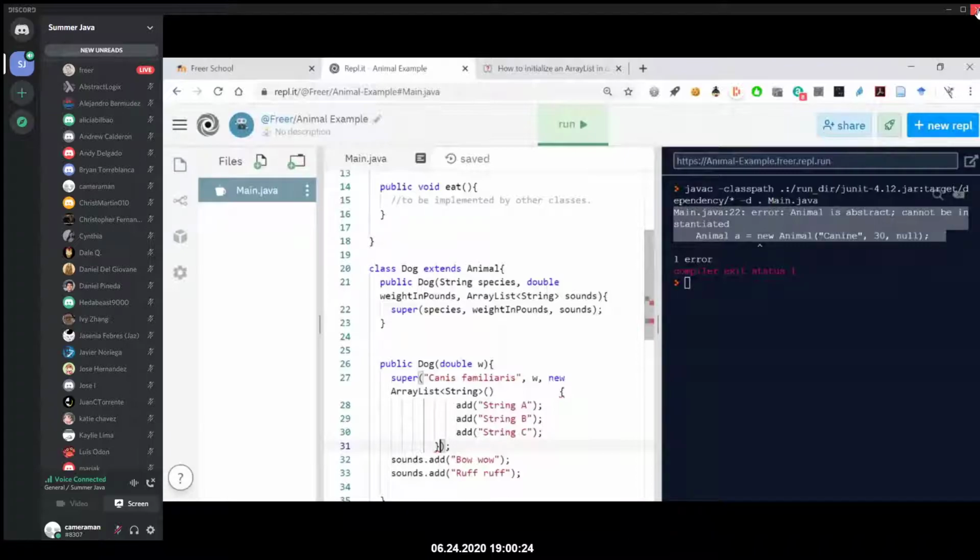Okay, so let's go over what we're doing here and get back to the main point. We have an abstract class Animal, and the animal we can't make an object out of. We can't have any animal objects. I will get to an example that you guys are doing in a minute. For now, I was doing a lot of typing. So for the animal, we're saying all animals have to have a species, they have to have a weight in pounds, and they have to have an array list of strings that represent the sounds that they can make.